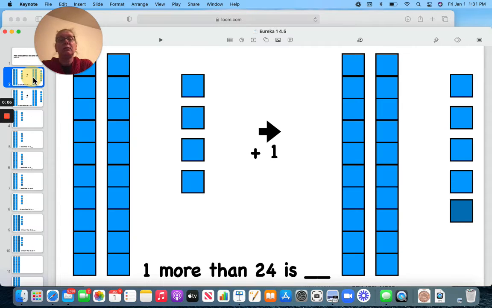So let's begin. One more than 24. So here I have 24. I'm going to add one more. See, I rewrote it over here, but our one more is darker. One more than 24 is 10, 20, 24.